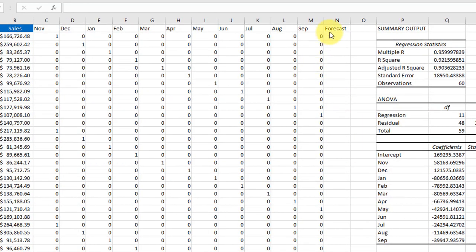To get our forecast, it's a little bit tedious. We click on our cell, hit equal, click on our intercept, and because we want to drag this down, we want to hit the function 4, F4 key to lock that, plus the November coefficient, lock that down, times the November value, plus the December coefficient, lock that down, times December, plus January coefficient, lock that down, times January. And you just continue all the way across until you get the equation for the forecast value for November.